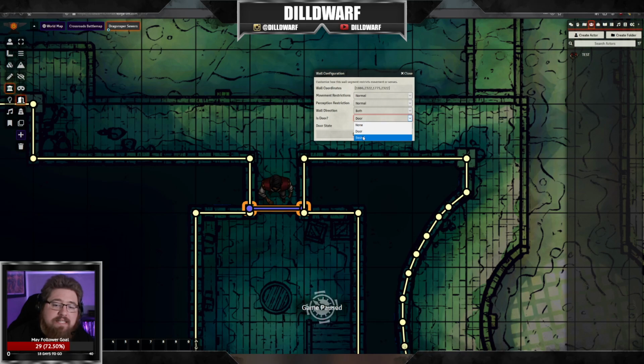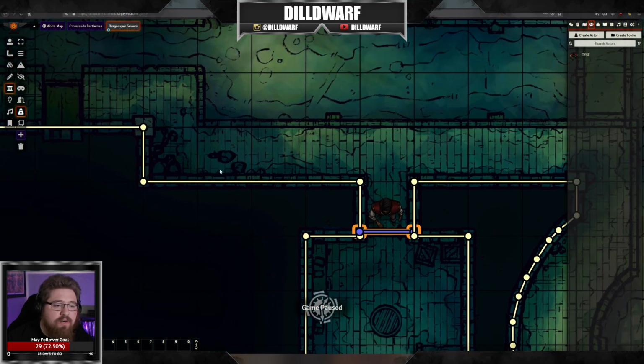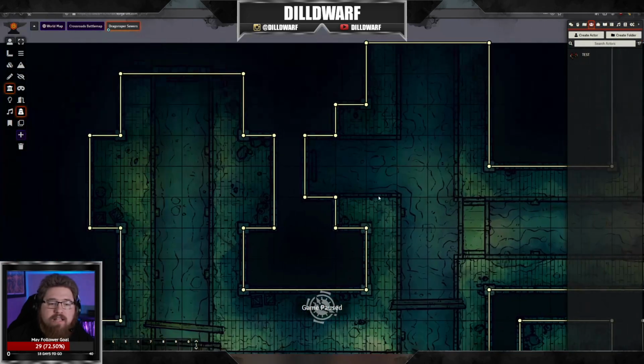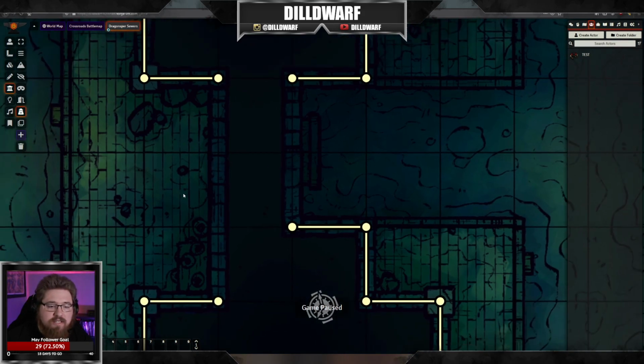You can make it a secret door. So that would be, I believe this is the secret door. Yeah, this is the secret door option. So what this does is, okay, you know what? Let's do what I wanted to do here. Let's pretend there's a secret door right here that leads over to the other side of this map.